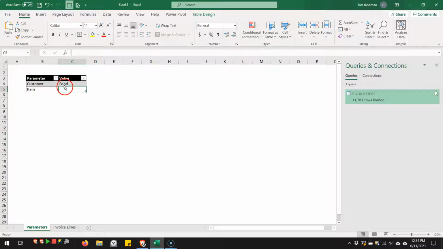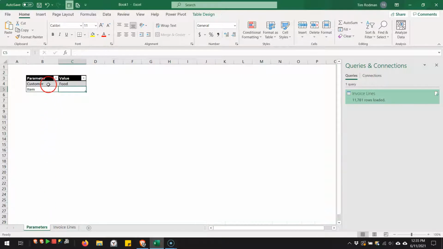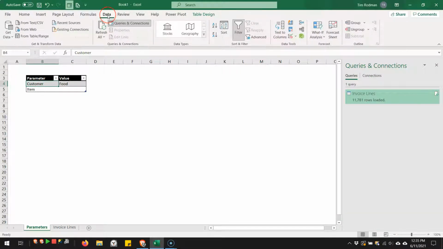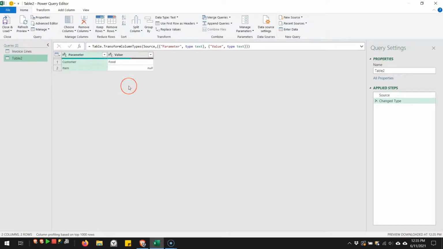Now, of course, at this point, this doesn't do anything. Back on my invoice lines, I still have all my customers. Ones that contain food, ones that don't. But I can connect my Power Query to this table here. First thing I need to do is add this table into Power Query. You can do that up on Data, and then you go From Table/Range, and Power Query pops open here, and you can see it pulls in my table.